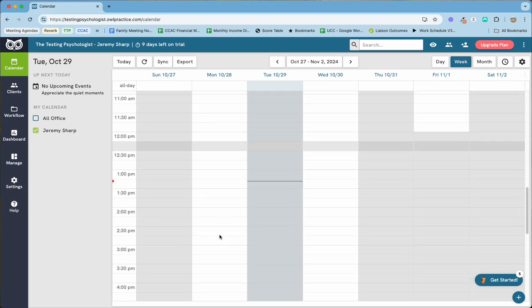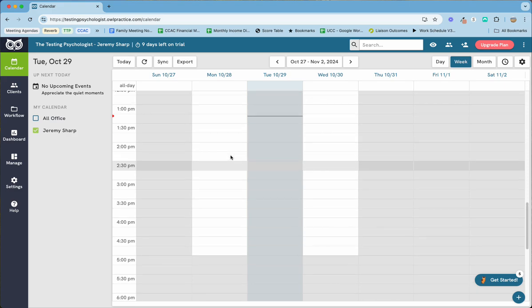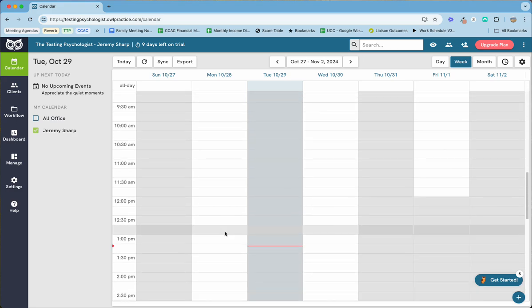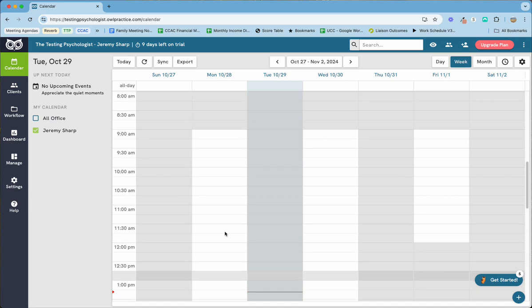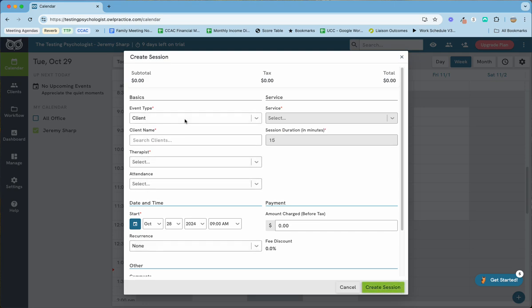I do wish maybe there's a way to show the entire day all at once. I prefer that versus having to scroll. But we will see. Let's try to schedule an appointment. Let's say that I need to schedule this yesterday. All right, event type client, personal unavailable. Okay, like this feature, you can set specific types of service.